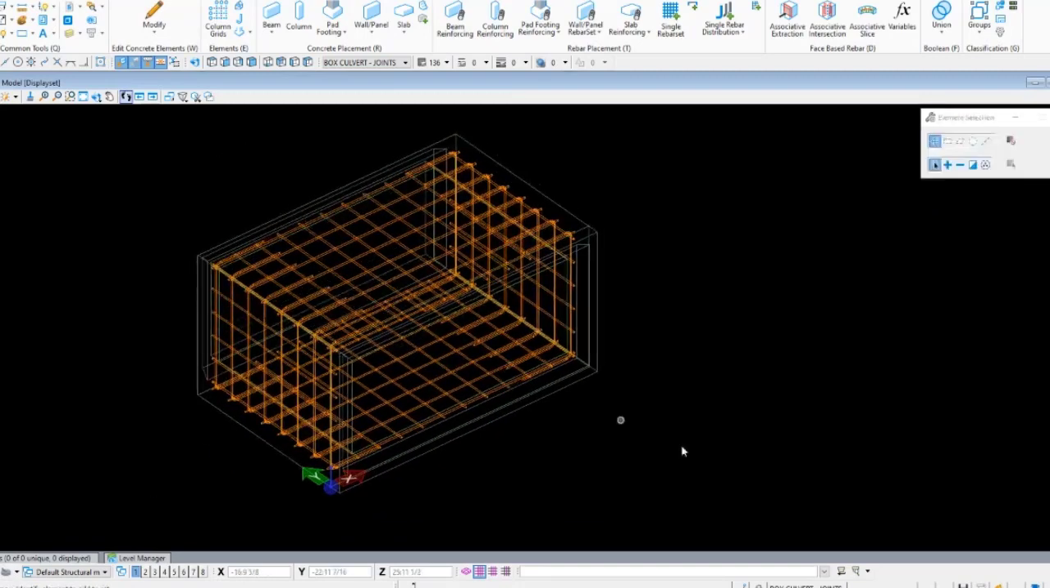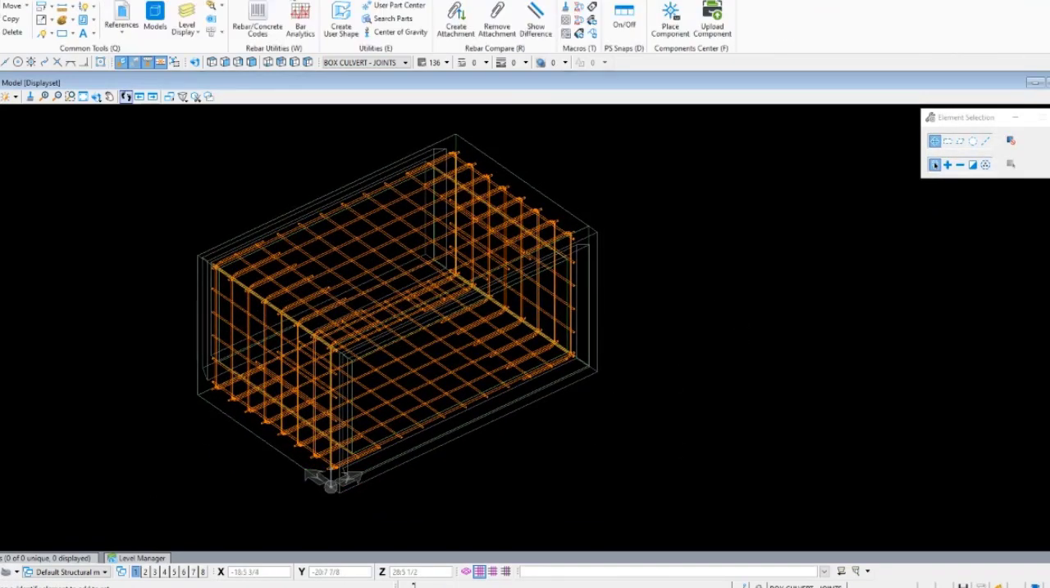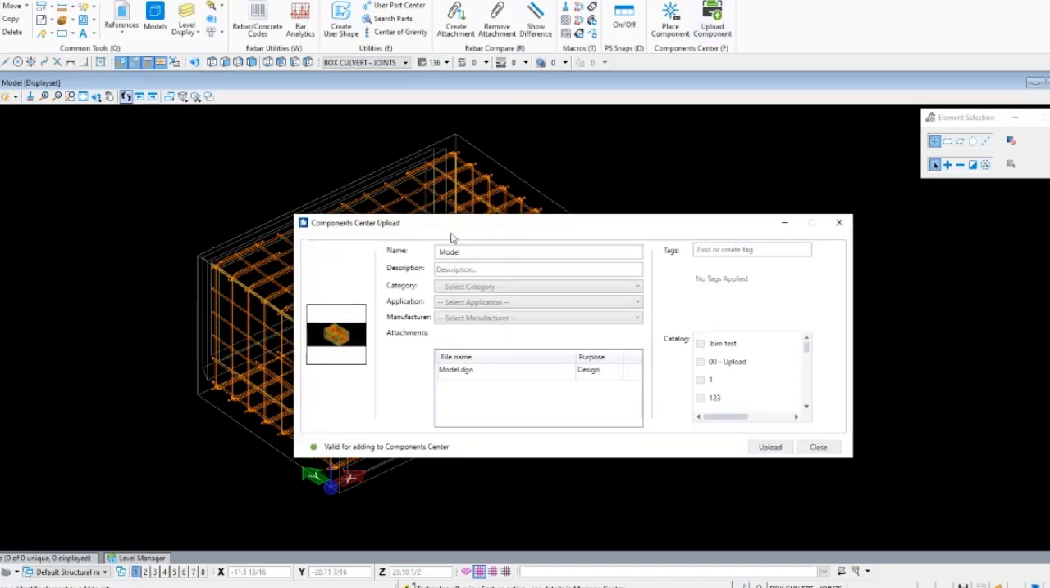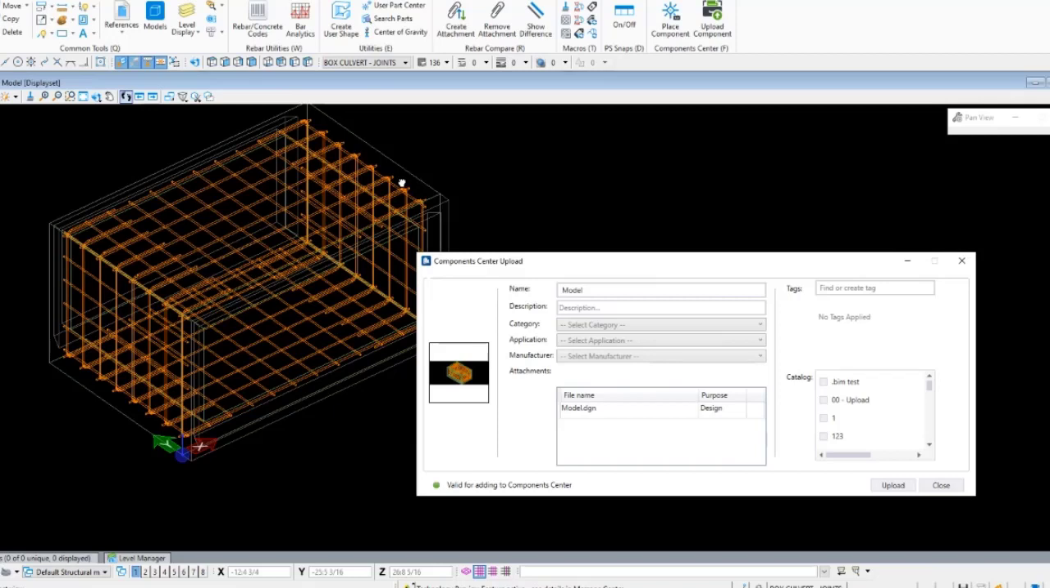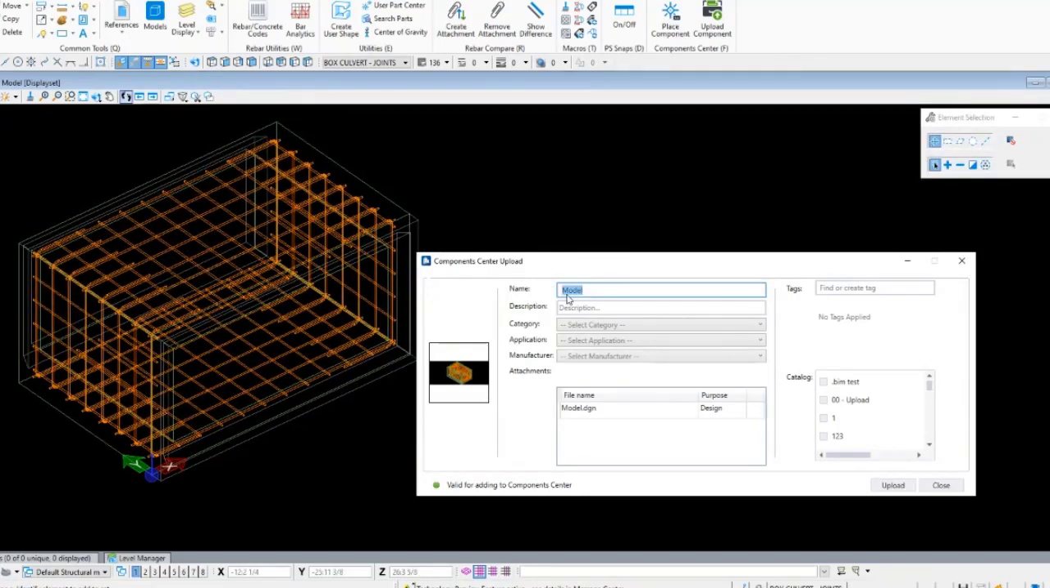But to actually then turn this into a component, we're going to go to the Utilities tab, and all the way down, and I'm on the concrete workflow here, but all the way down at the end, we'll see a little group for Component Center, and we can click on the Upload Component icon here. Give it a minute to open up this dialog, as you see here. And we can give it a name. So let's say test box culvert.